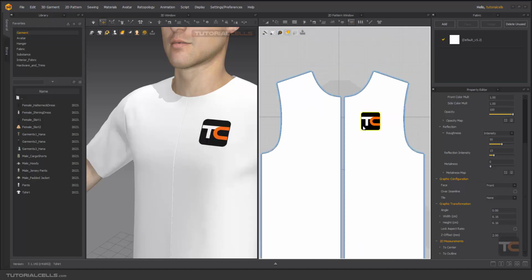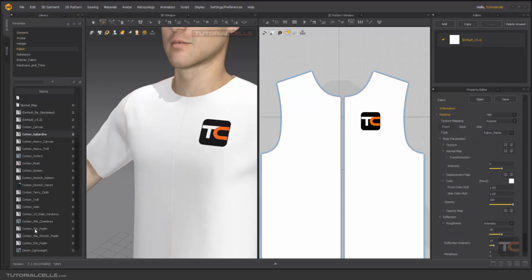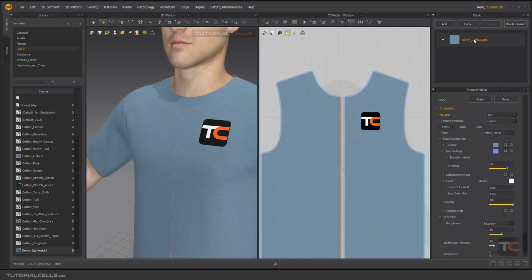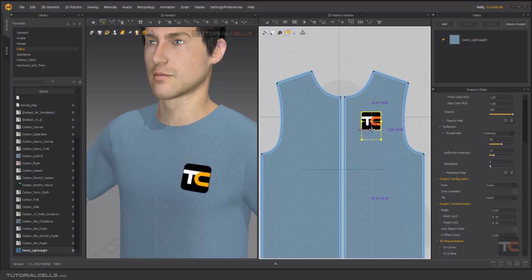Nice. And you can go to your fabric. For example, assign any fabric here that you want. This is below all of this. And you can define it.